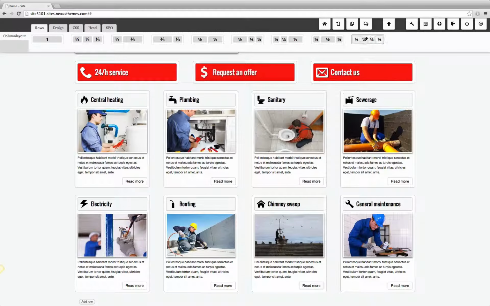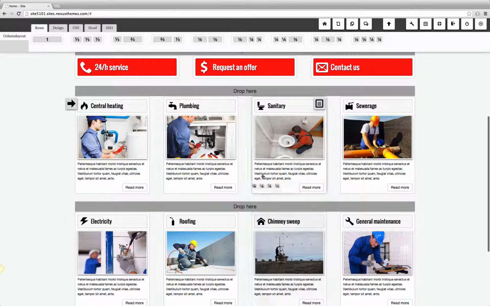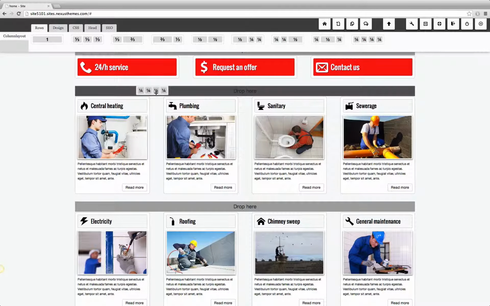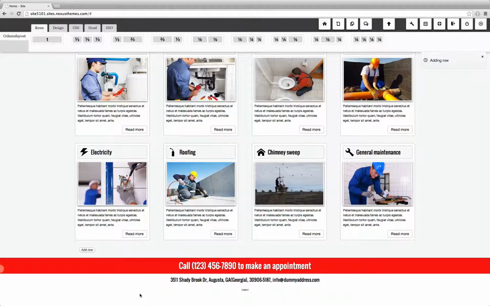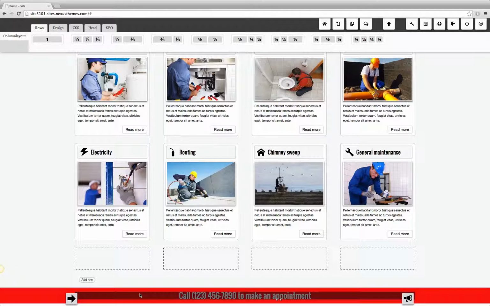And you can simply drag and drop a new row from the top onto your page at any place you like. For example, if you would drop the item here, it will be a new row here between the red section and the first sets of services. I could add it here between the 4 here at the top and the 4 bottom. But in this case, I will add a new row at the bottom, because this will be simply one other set of services that will show up.